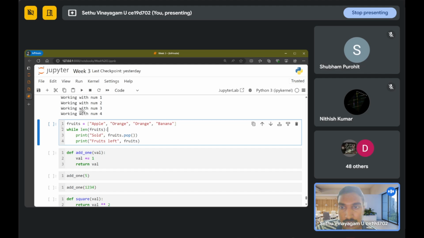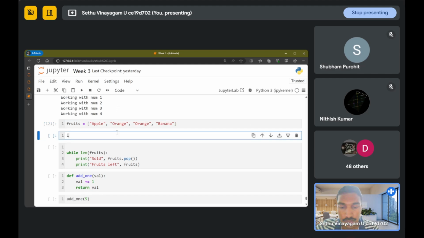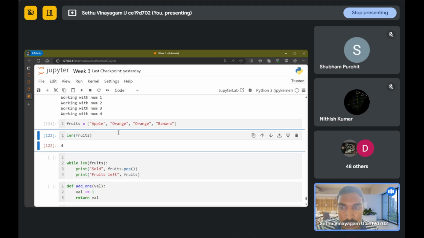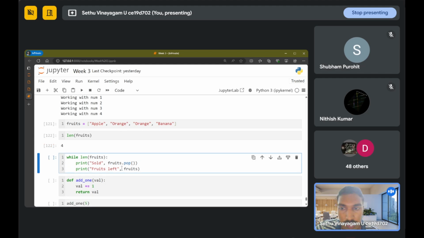So what does length of fruits give you? If I put it in a new cell, length of fruits will tell you how many elements are there inside that, right? So it is an integer. What does it mean to give a condition as an integer? In Python, all non-zero integers will be evaluated to true. So if the output of length of fruits is non-zero, then this while loop will consider that to be true, and then it will execute whatever is there inside.